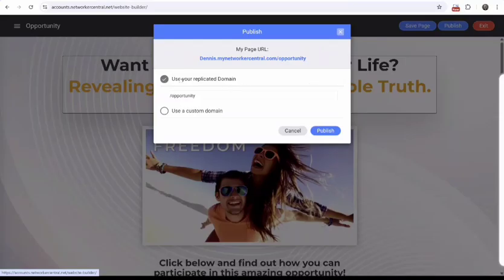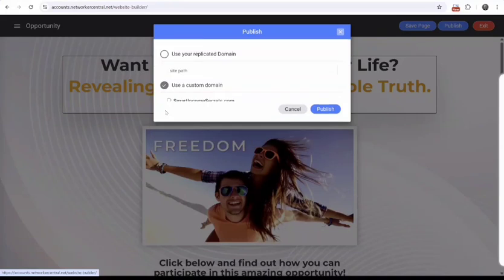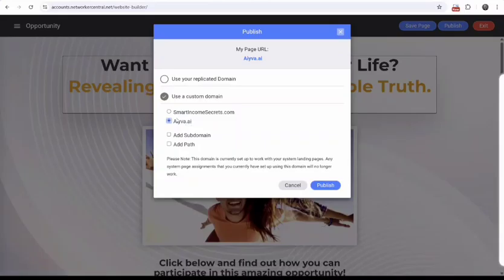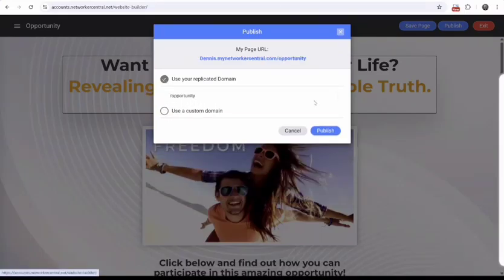And here, we're not going to get into the details, but right now, this is just using my default Networker Central URL, dennis.mynetworkercentral.com slash the page name. But if I wanted to, you could actually create your own custom domains. Once you've got them registered in the system, you can select and use those as well. So I'm not going to do it in this example. We're just going to stay with the replicated domain. I'm going to publish.